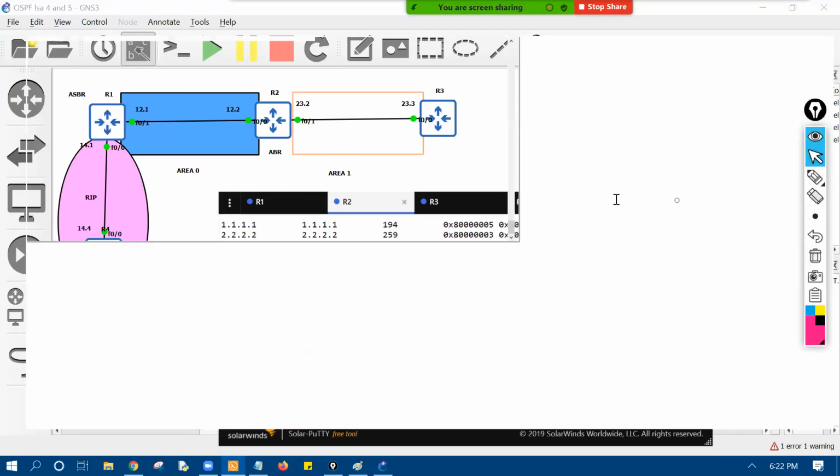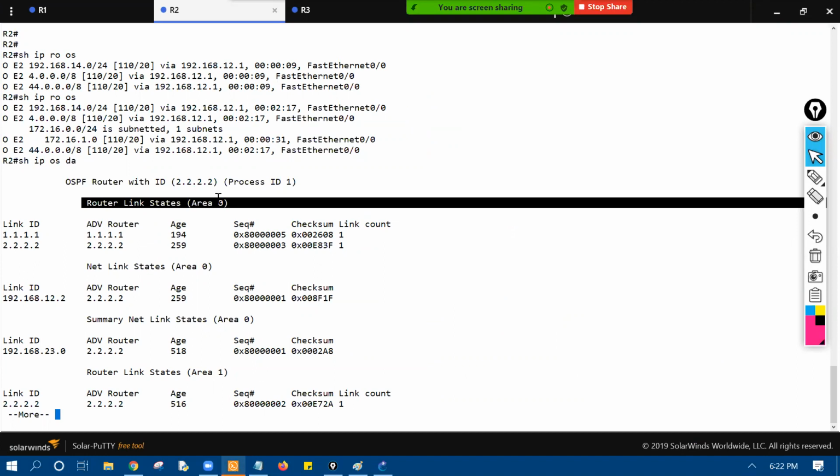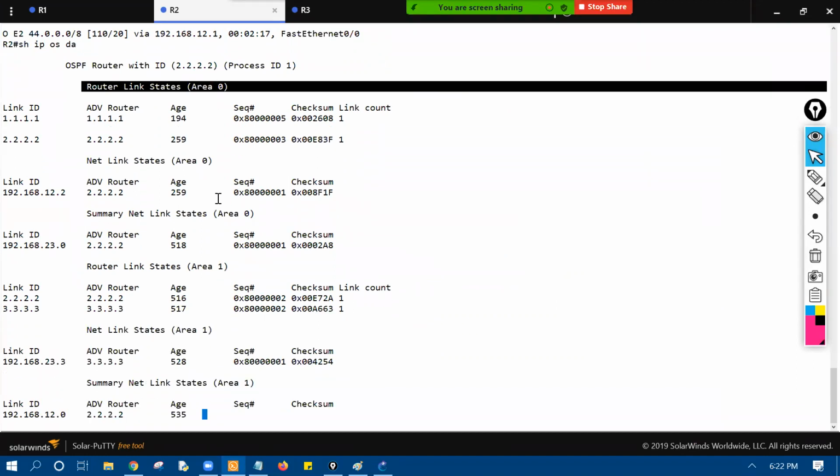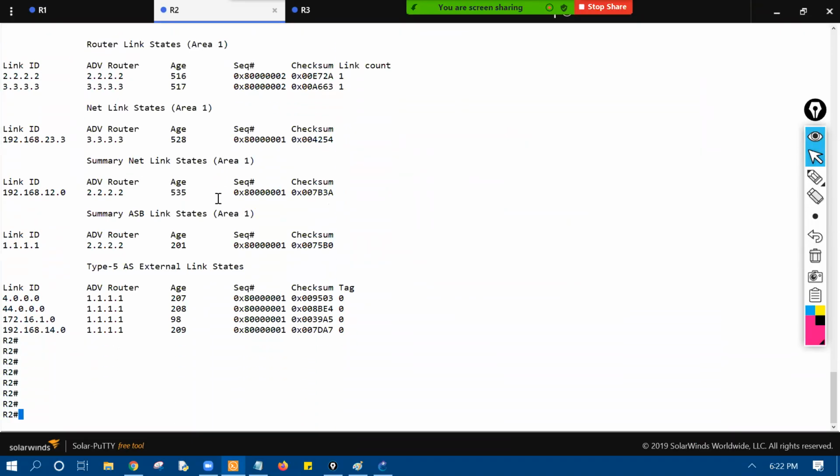my LSDB, this will be LSA5 information. So R2 is saying OSPF router 1.1.1.1, process ID 1, area 0. Can you see that? Who is advertising this LSA? R1, because R1 is the ASBR.